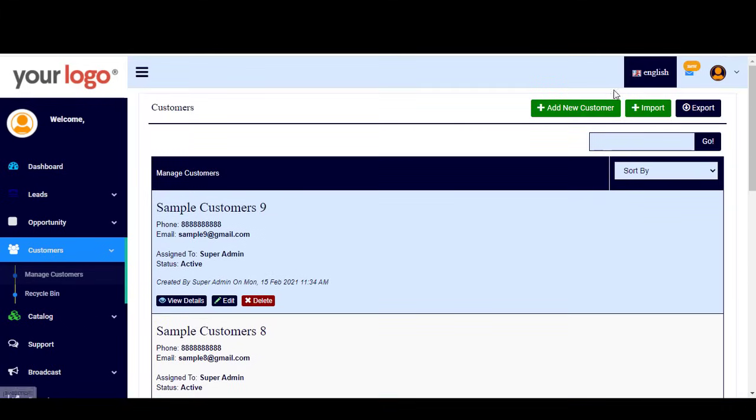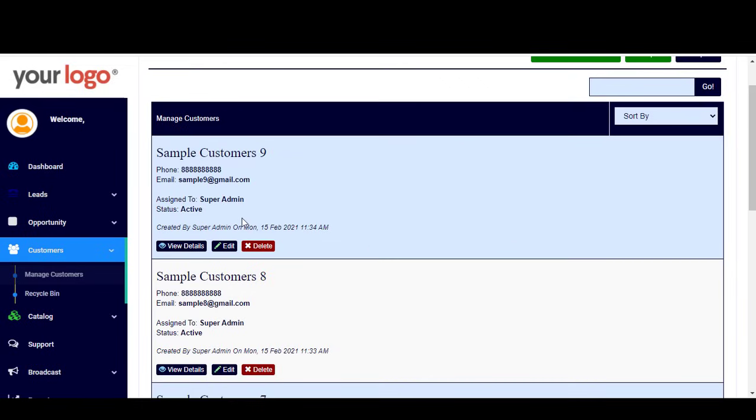You can add new one from here. You can import an Excel sheet or bulk data sheet from outside, or you can take the info from here by exporting the info from here. So here, view details.